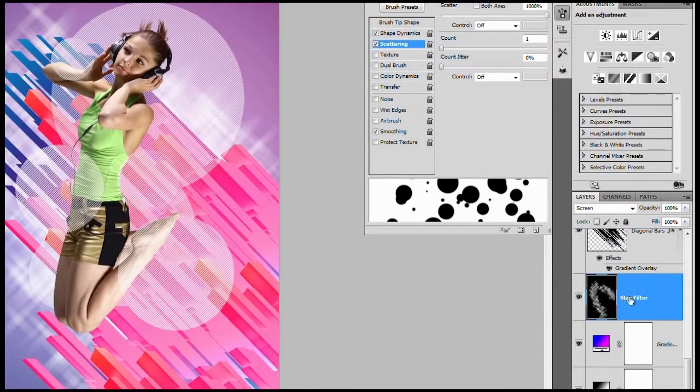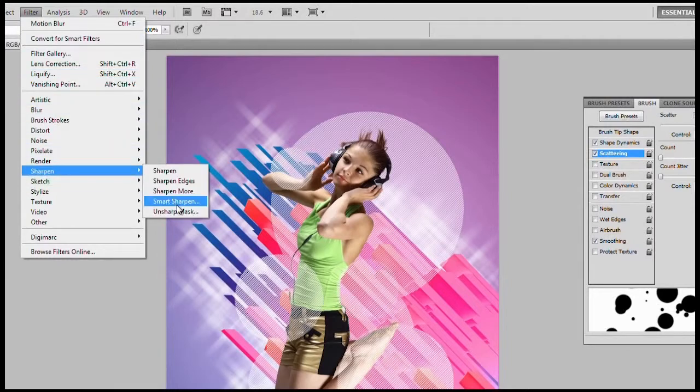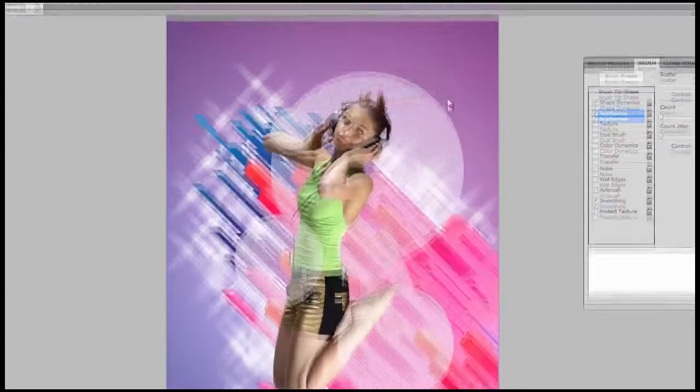We're going to sharpen it a bit. To do this, go to Filter, Sharpen, Unsharp Mask. Set the amount to 200%, then adjust the radius so that your star filter effect looks like this. Here's what the image looks like so far.